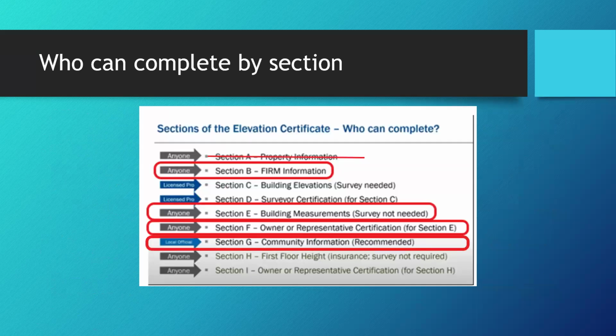So who can complete it by section? Yesterday we went over section A, which is just the property information. Anyone can fill that out, just like section B, anyone can fill out the map information. So that's what we'll be looking at first. And then section E, which are additional building measurements, and they are not survey data certified. So these are certain measurements that can be taken by anybody in certain situations, and we'll go over that. Also, section F is the certification for the section E measurements. So also that would be anybody, certifying that you took the measurements and that they're accurate to your knowledge.